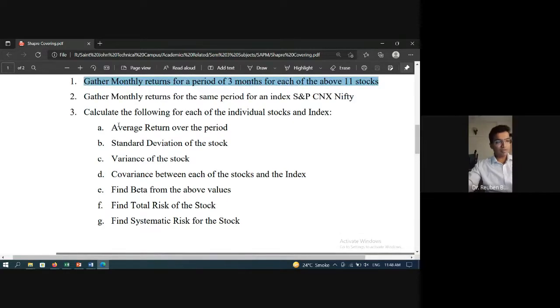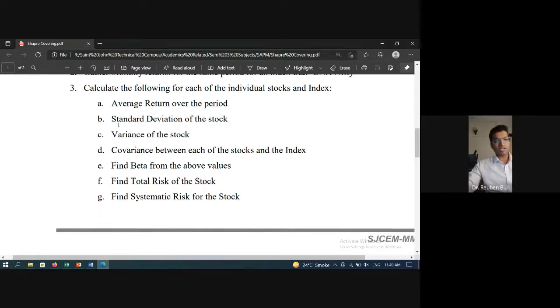Once we have these two pieces of information with us, we are going to calculate the average return over the period. We will calculate the standard deviation of the stock, the variance of the stock, and the covariance between each of the stocks, and between the stock and the index. From that, we will find the beta, and beta is the indicator of risk. We will find that is the total risk. We will also find what is called the systemic risk for the stock, and that systemic risk is the variance of the stock market itself.